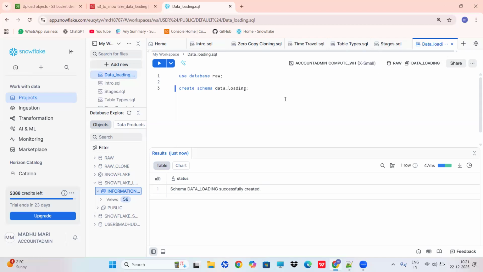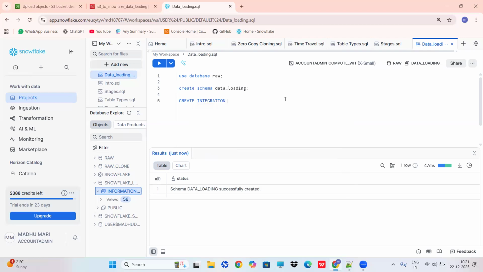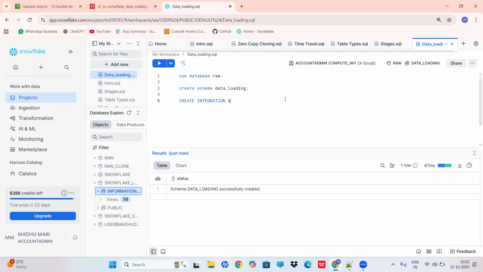Here we need to create the storage integration. So next, go with create integration. Here we need to give the integration name.